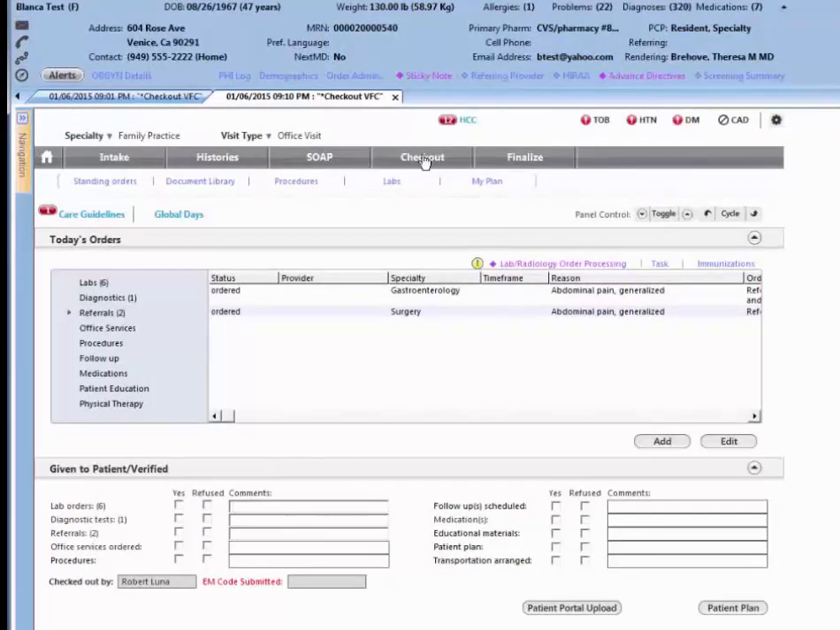So in summary, come to checkout and do requisitions for these labs, diagnostics, and referrals. Anything below referrals does not require requisition, in case you see any numbers next to them.